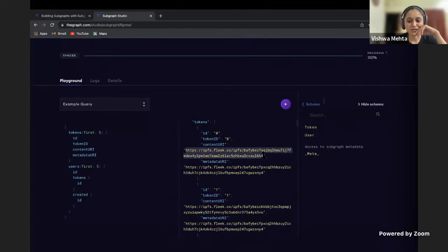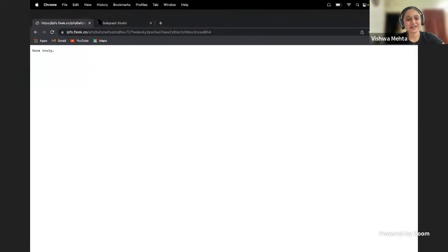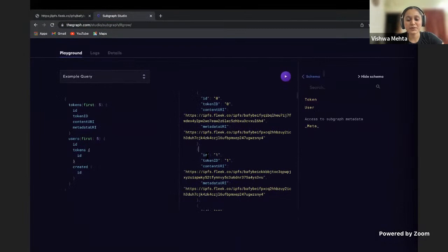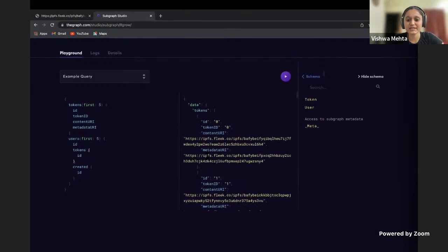So if you use this, let me actually pause sharing because I'm not sure if this is safe for work or not. But if we use this, yep. So this is the NFT. I wish it was a beautiful piece of art or something, but this is the NFT that is there on this link. That's just a simple way of testing out your queries and your subgraph, to see whether it's able to query data or not.